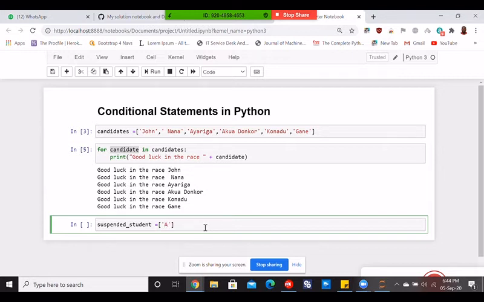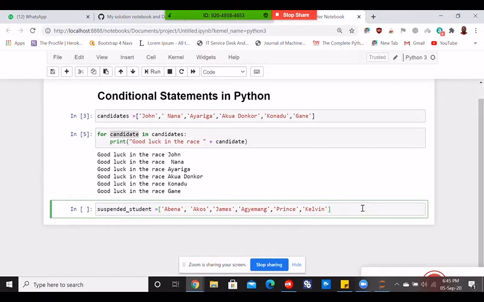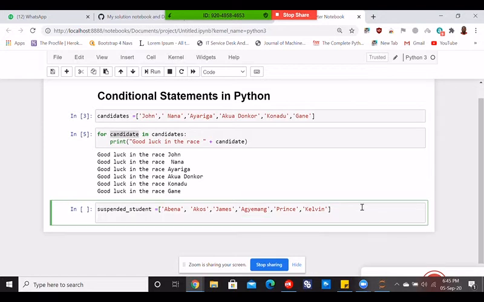What do I use? Abina, Akos, James, Ajemine, Prince, Kelvin. So these are the names of suspended students. Now you want to make sure that any student that is coming should not be a suspended student. So let's create another variable called allowed student.